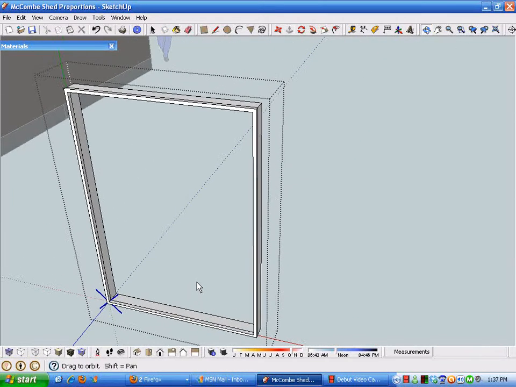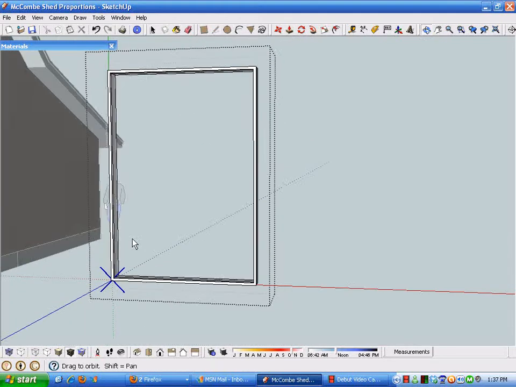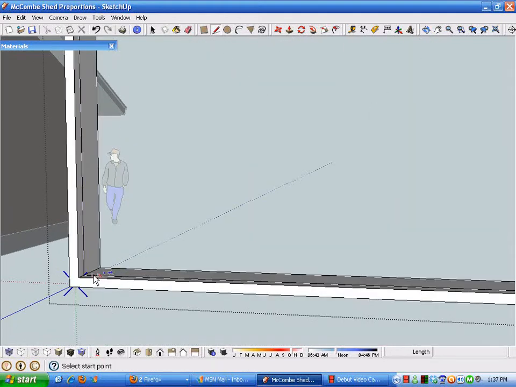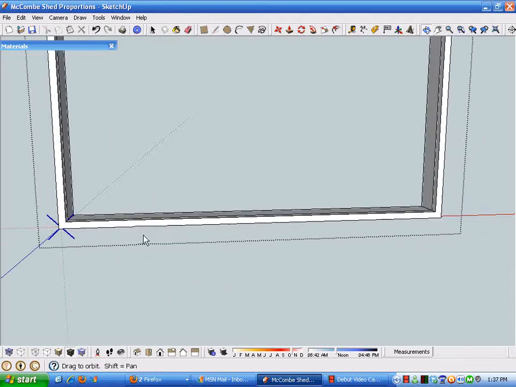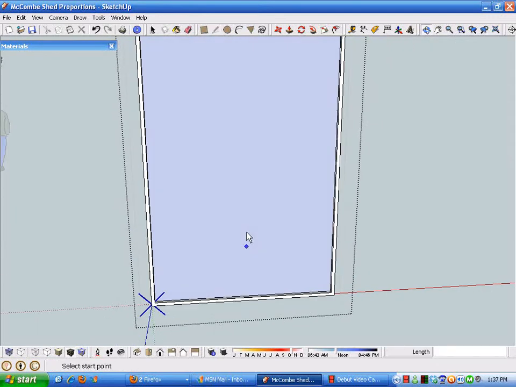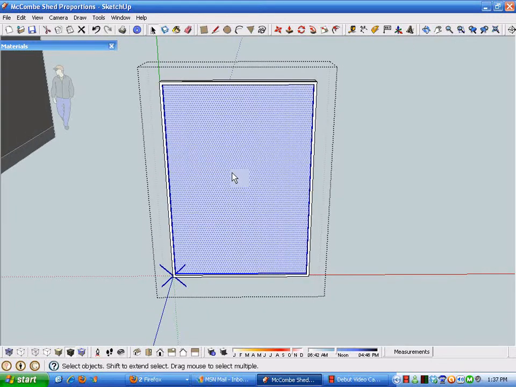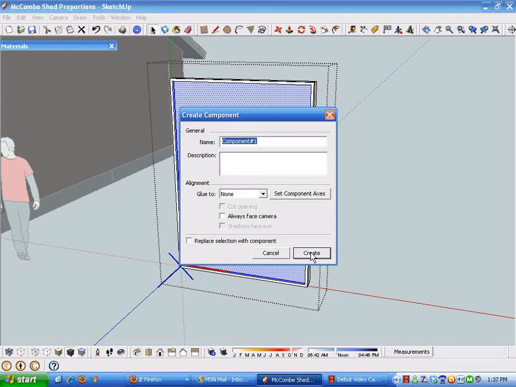Now we need to make a sash that fits in here. A little creative technique here, taking advantage of some of SketchUp's features to get these window sashes drawn. So I just retraced one of the lines, recreated this plane, and I'm going to make another component out of this, which will be the window sash.